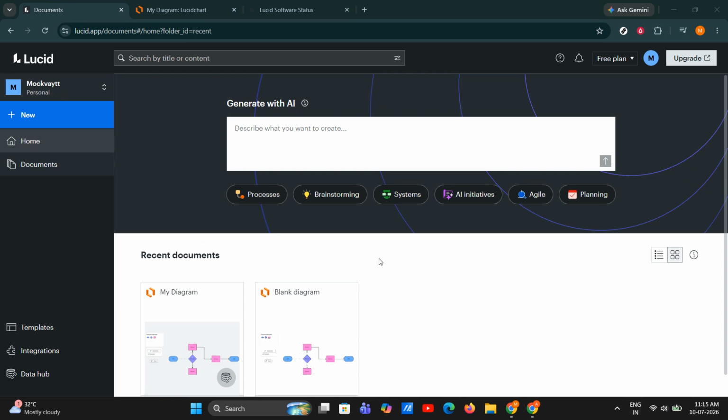So to quickly recap, first verify the URL and document status, then test in incognito mode, clear cache and cookies, disable conflicting extensions, and make sure you're signed into the correct Lucidchart account. Those steps solve most page not found issues fast.